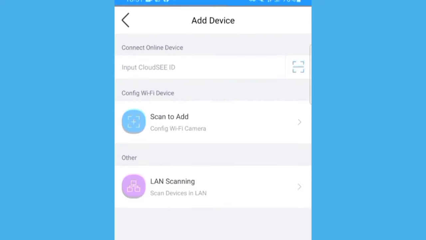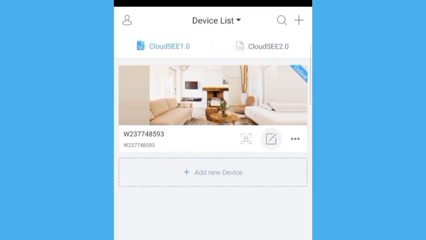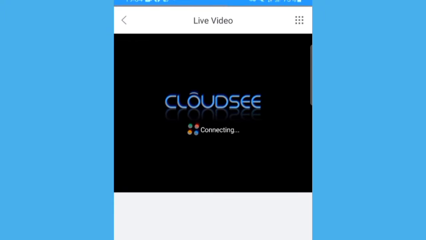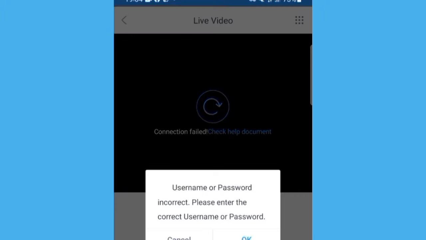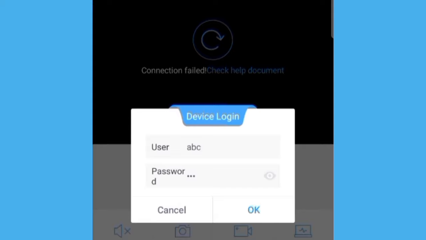I'm required to input the Cloud CID here. And then click OK. You then have to select and open the added device as it is here. Further choose the desired camera. Here it requires the username and password. This is where you put in the network username and password we created.